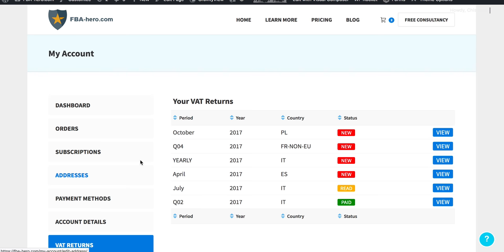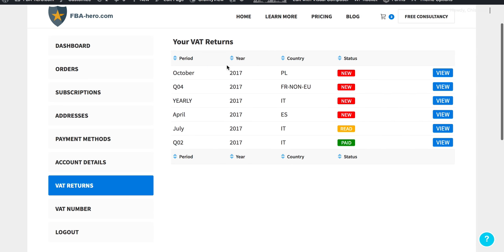In this page, you will see all your VAT returns, the oldest ones as well as the latest ones. Here you can see the status. Whenever you get a notification via email, the status is new. Once you open it by clicking on view, it will say read. And once you accept that you have paid it, the status says paid.